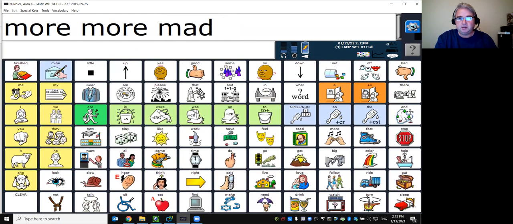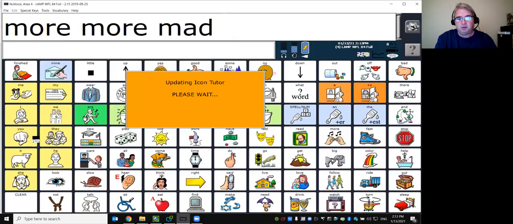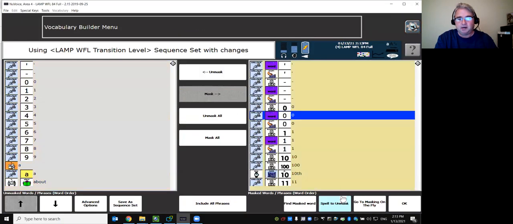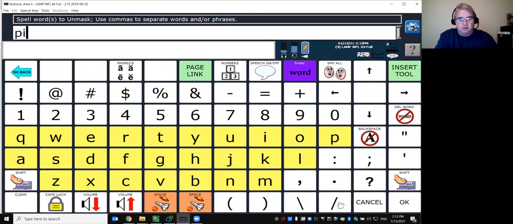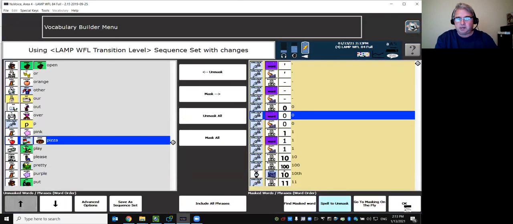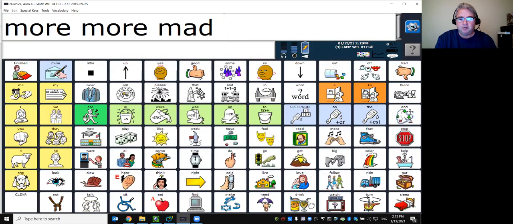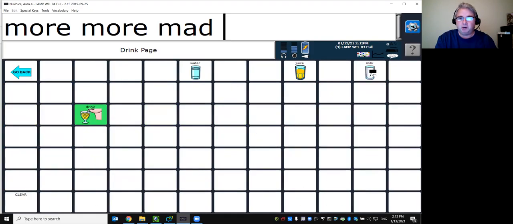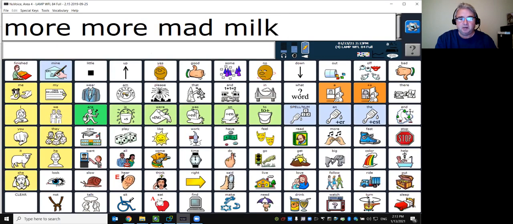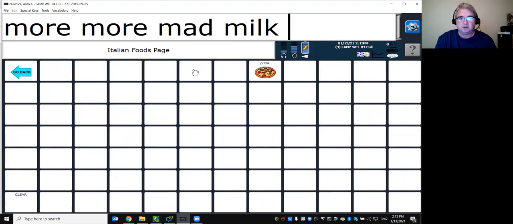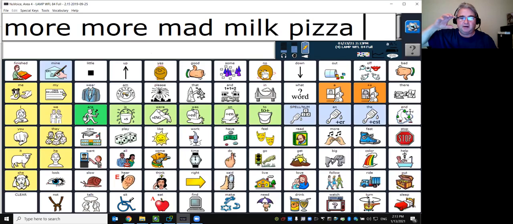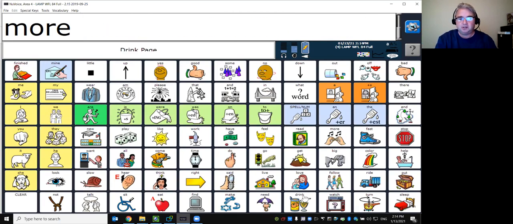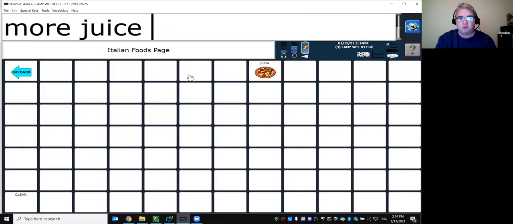And because my student loves pizza, I can go to my vocabulary builder menu. I can say unmask pizza. Say OK, and now watch this for fun. Drinks is still at the transition level with milk added because that was one of his favorite drinks. But Eureka, pizza shows up at the full level because really I have some words at the one hit level, the word more. I have some words at the transition level, the drinks, and I have those words I want at the full level showing up also.